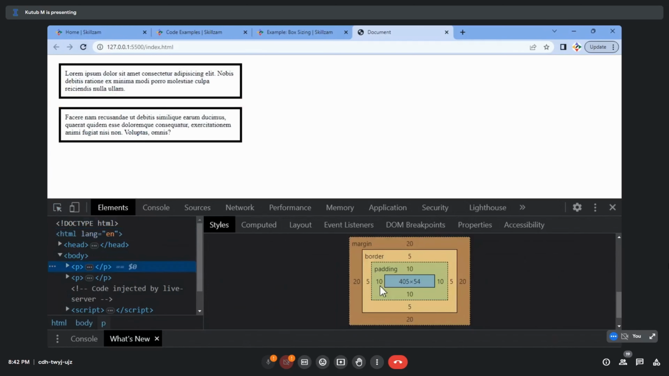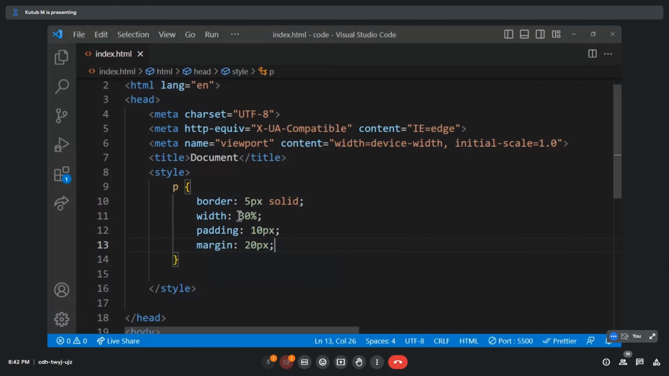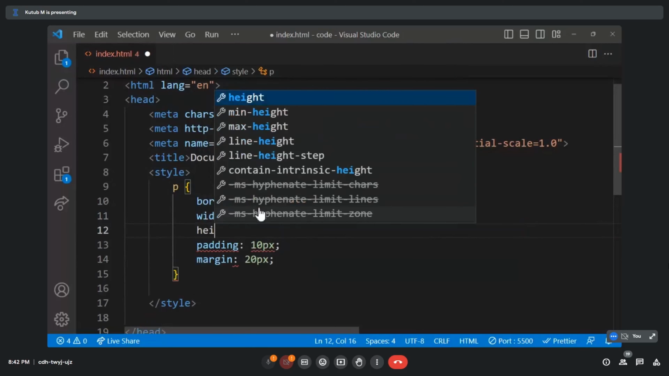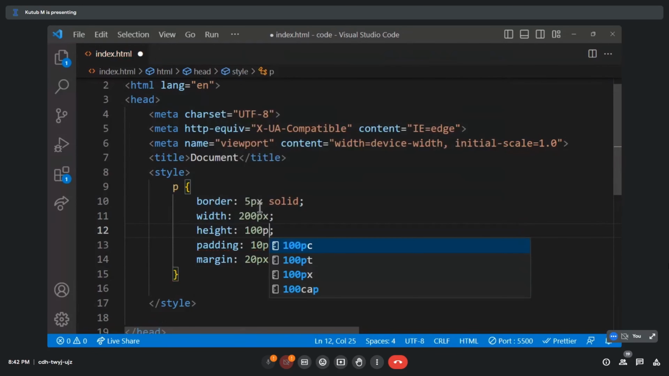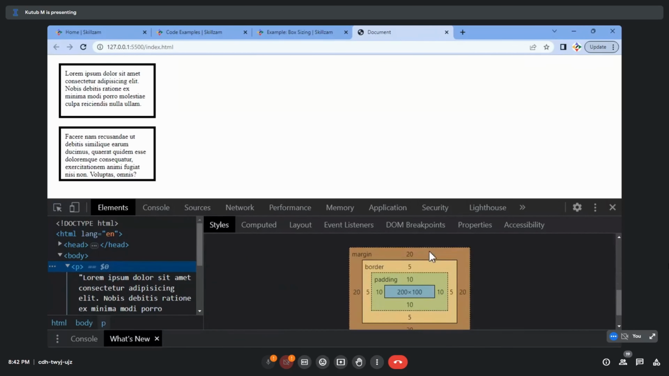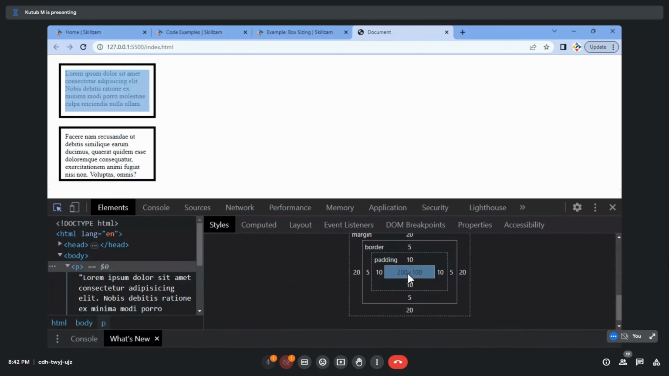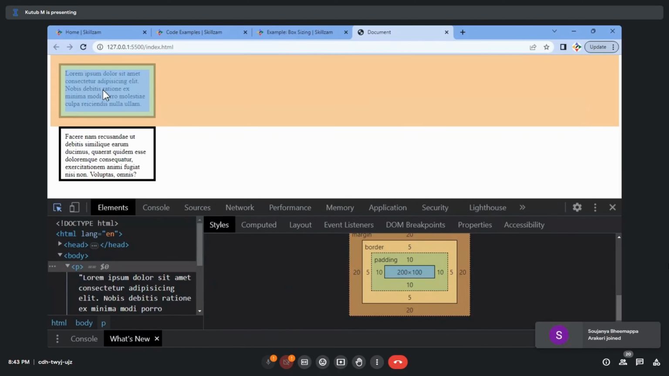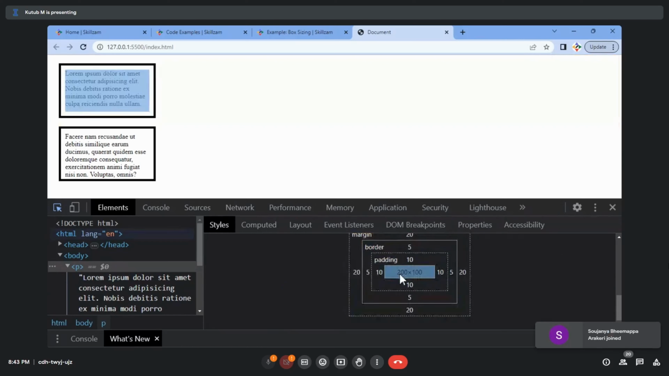Now this is the width I have given, guys. So instead of this, I'll give it as 200 pixel, just for our computation purpose, just to show you an example of how the box model works. I've set the width and height as 200 and 100 pixel. Now if you observe this in the style, you have 200 by 100. This is the content of the element, which is a paragraph, where 200 pixel is your width, 100 pixel is your height.